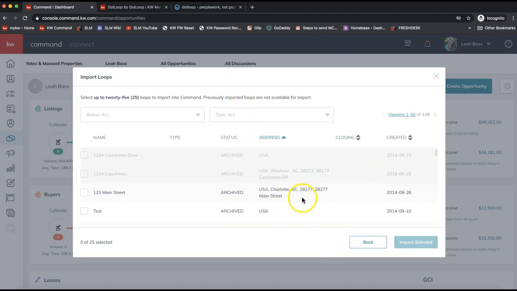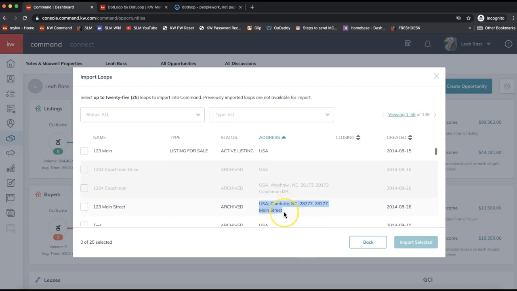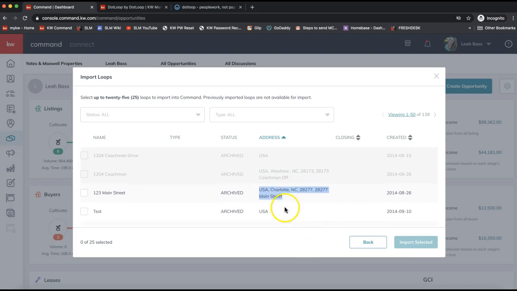It does typically help if the address is entered into the loop first. If you are seeing that it just says address and just says the country, it really has trouble pulling into command without the address. So I would definitely suggest going into your Dotloop account first and just right under the loop name, click on view details, I believe it says, and you'll be able to enter in the property address there, right? And that will then allow you to pull that into command easier.